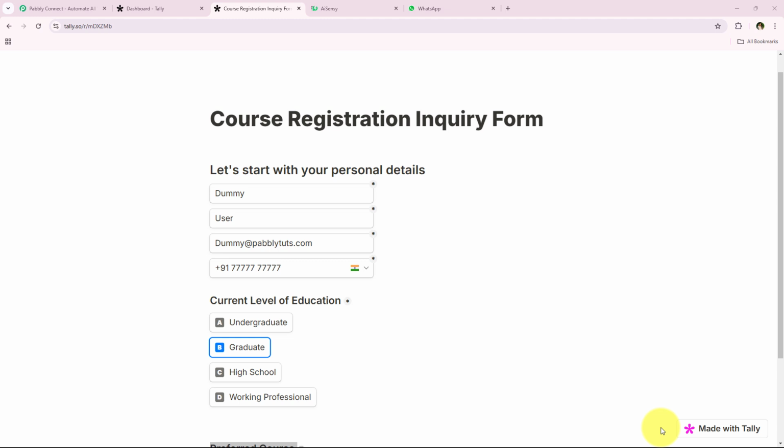So as you know, in this tutorial I'll show you how to automate the process of sending WhatsApp messages using AiSensy whenever someone submits a Tally form. This setup is great for ensuring a smooth and professional communication experience with your leads. So let's get started with a really simple example.